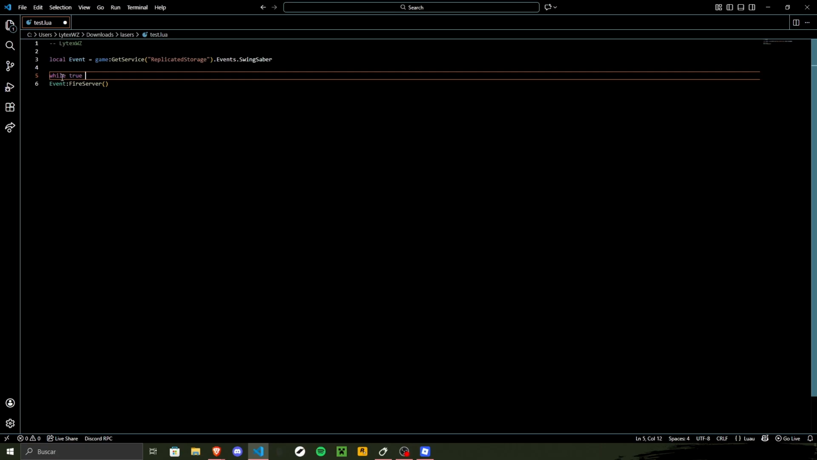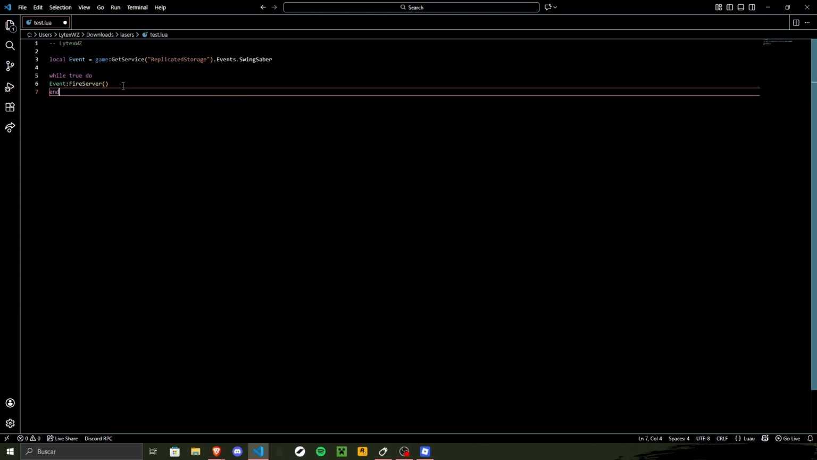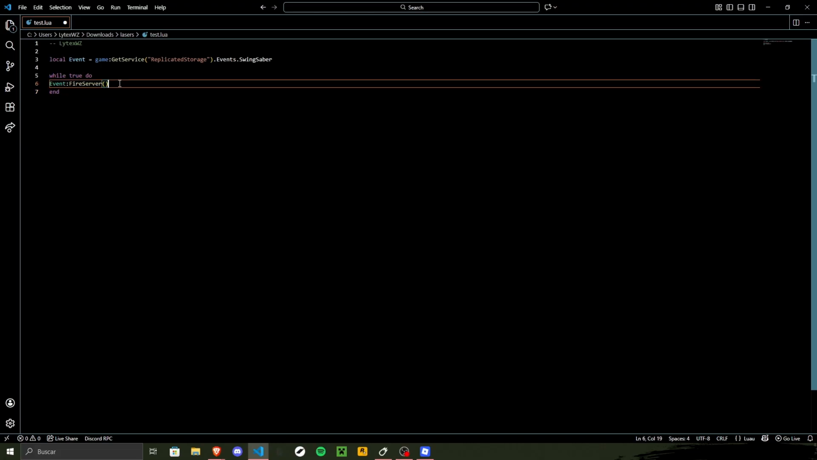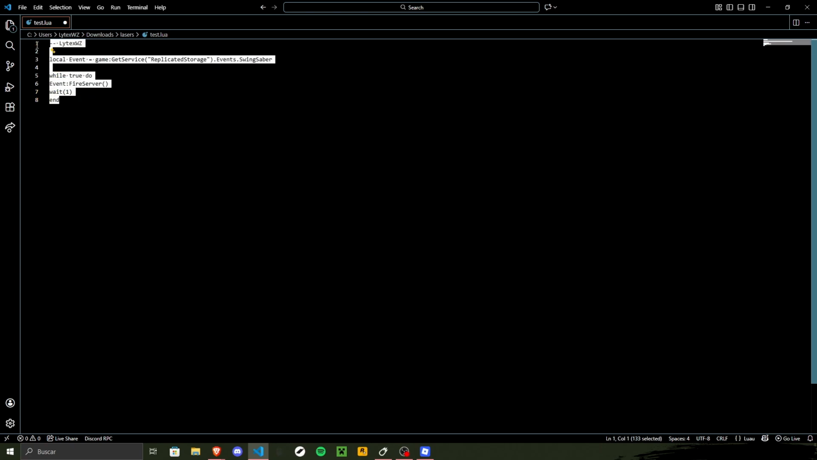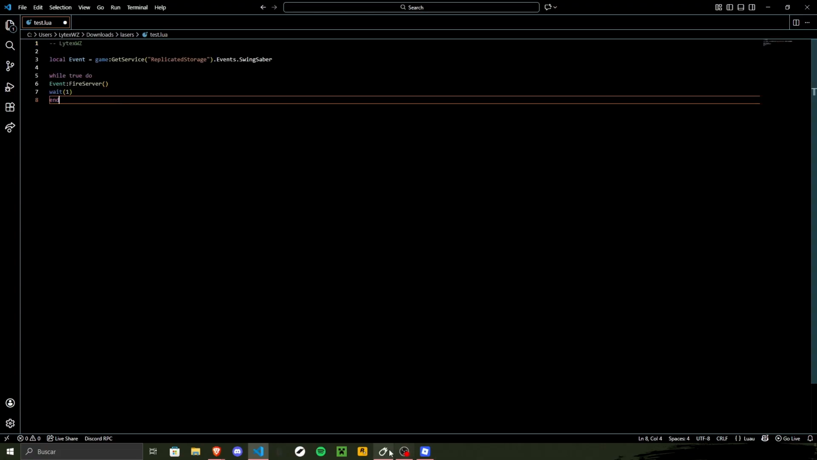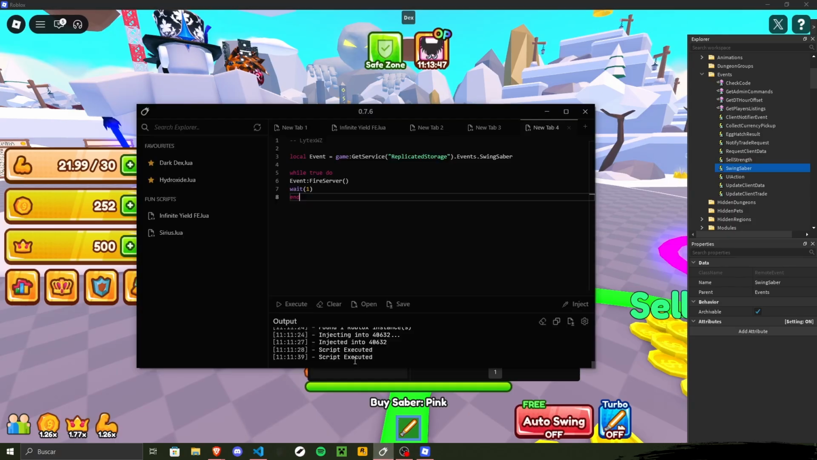And we are going to tell it to do this thing right here. And we are going to close the loop in order to prevent the program from crashing. We are going to also add a little delay, because if not, the game probably is going to crash, and we do not want that. We are going to copy, we are going to come inside our executor, and we are going to execute our code.